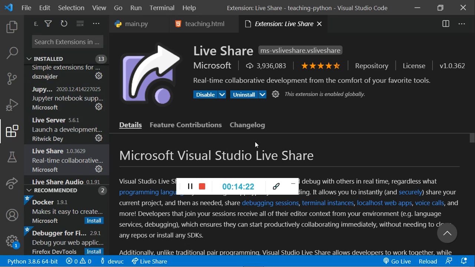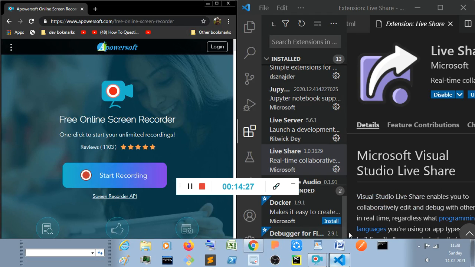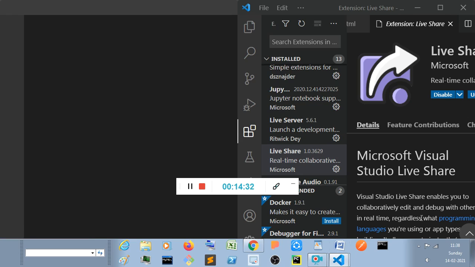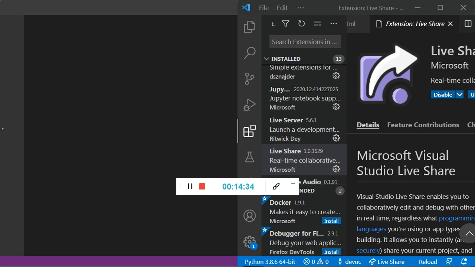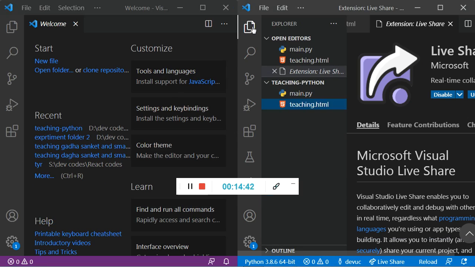I'll make two Visual Studio Code windows. Imagine that this Visual Studio Code is on one computer, and this other Visual Studio Code is on another computer. One main thing that should be done is that on both computers the Live Share extension should be installed.